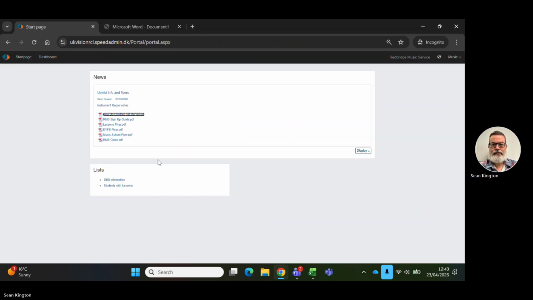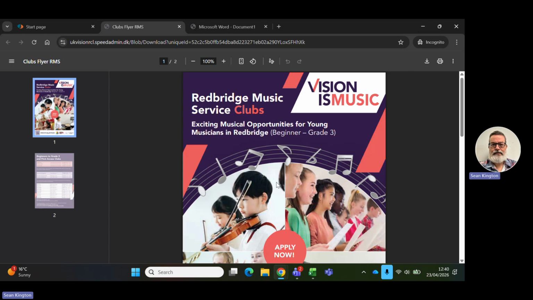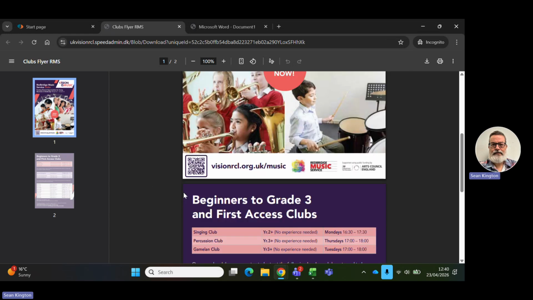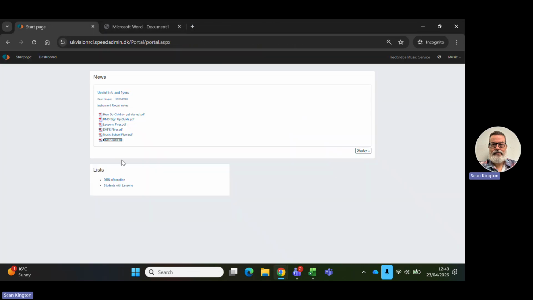Other useful things on there are the sign up guide, which literally is a screenshot of each page of the sign up of our website. We additionally also have things like our flyers on here that you might find useful in promoting music and external clubs of events that we hold here. So I could eke that out and make it last longer, but I appreciate that we're all very busy. That's the overview. I hope you found it useful, and I hope it's something that you'll be able to use to help with the music tuition within your school.